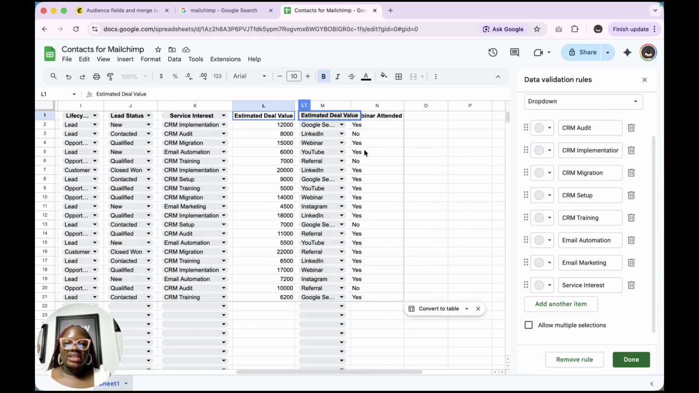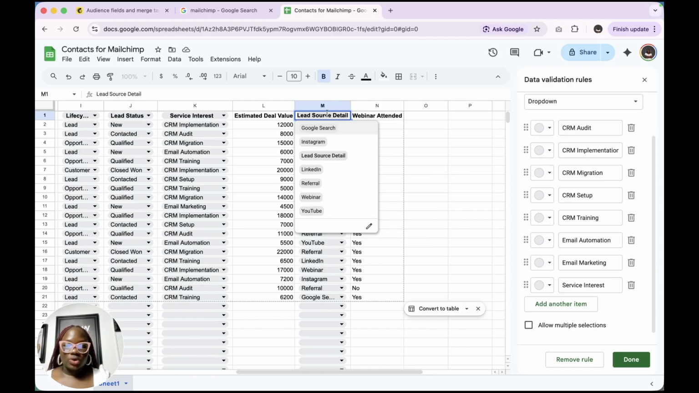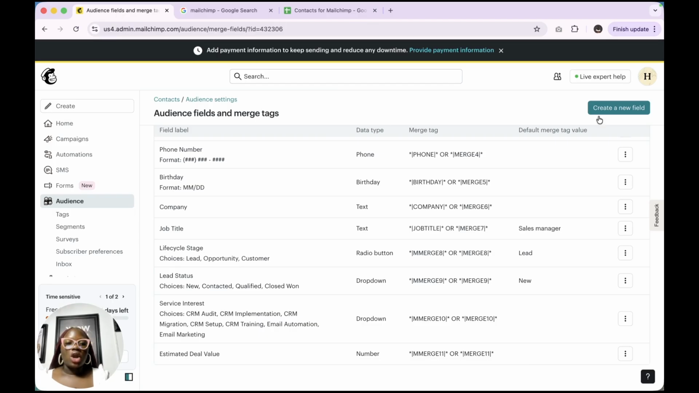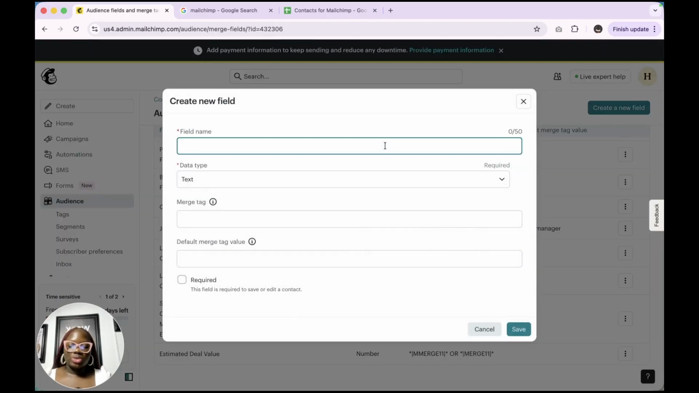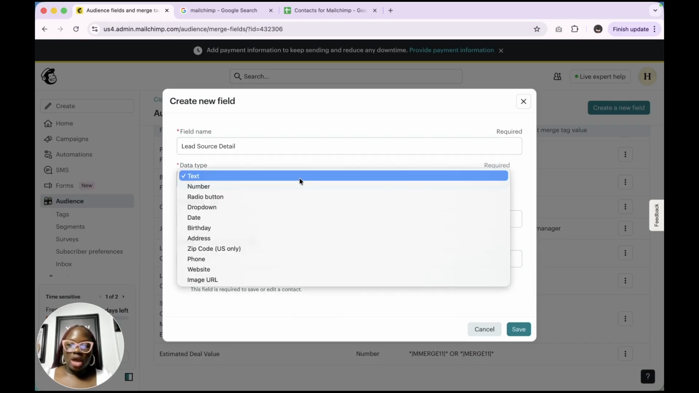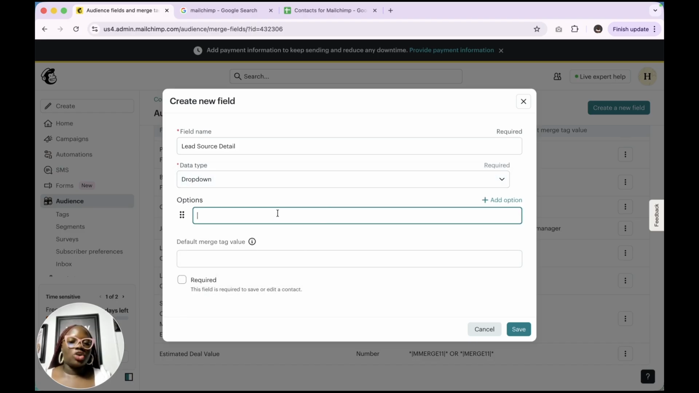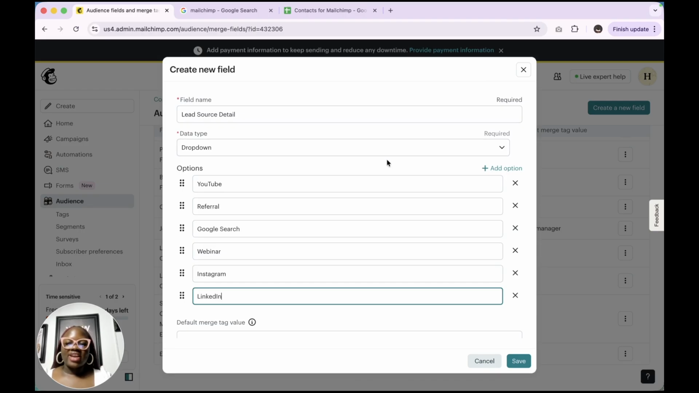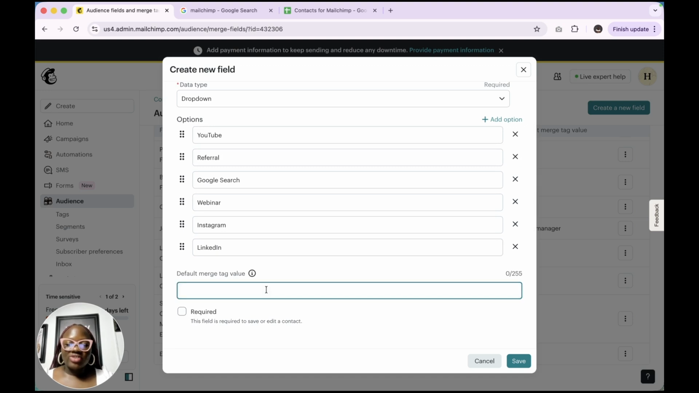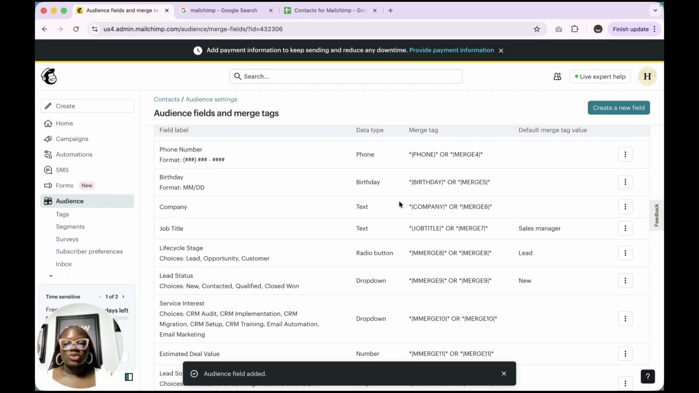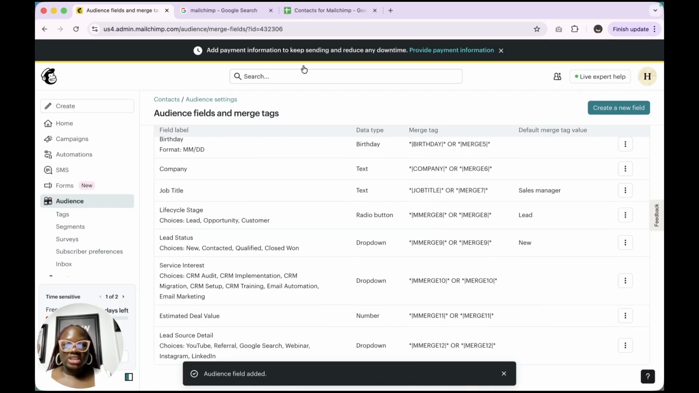So when we come back in here and we type in lead source detail, and the lead source detail is having multiple options, so instead of using radio button, we are going to be using the drop down field. So I'm going to be adding the field name here as lead source detail, and I'm going to be adding this data type as a drop down field, and I can then add in all of my options. Okay, so I have added in all of my options for the lead source, and when I'm done, I can add in a default value if I want, or I can click on required and I can click on save when done.